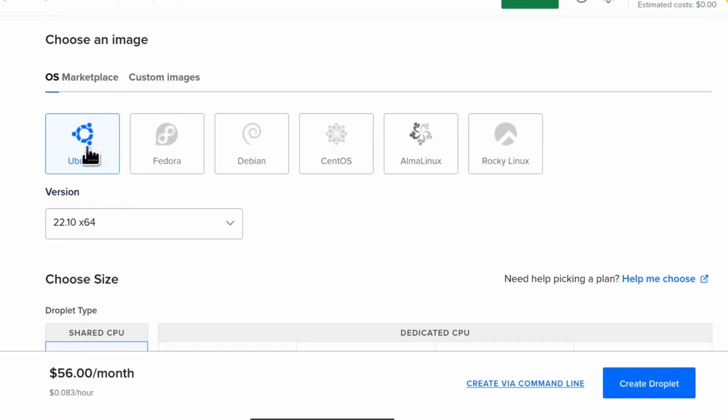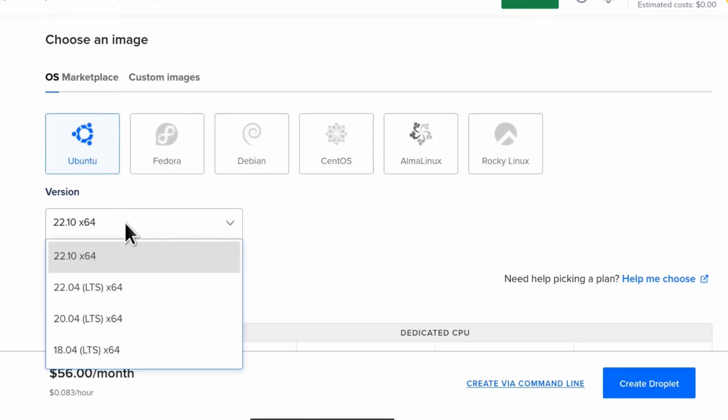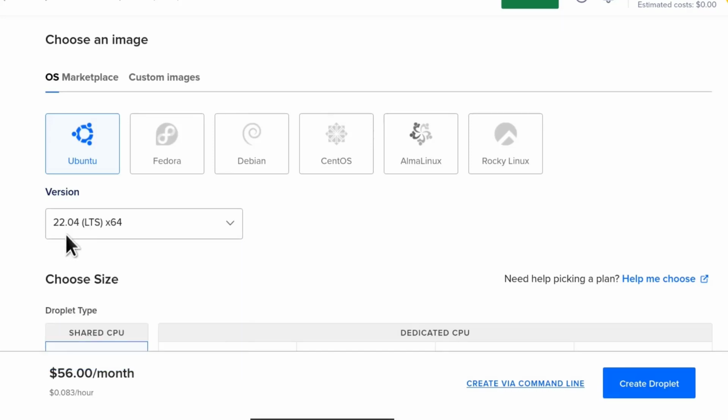We're going to use Ubuntu. You can use all these different operating systems. I'm going to use Ubuntu, and we are going to use Ubuntu LTS. So if you are running a production server, always avoid all these other versions of Ubuntu. If it doesn't have a 04, then don't use it. Use something with a 04 because that is a long-term supported Ubuntu.